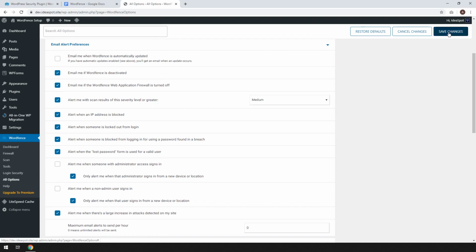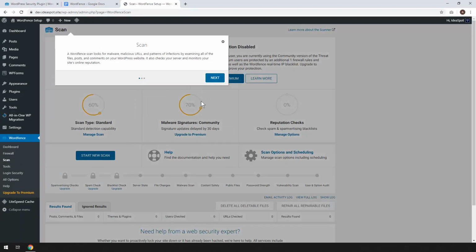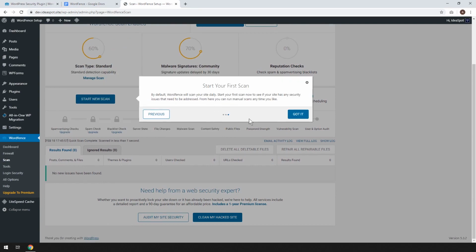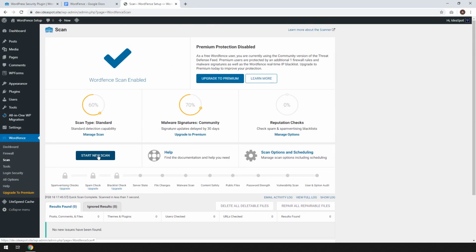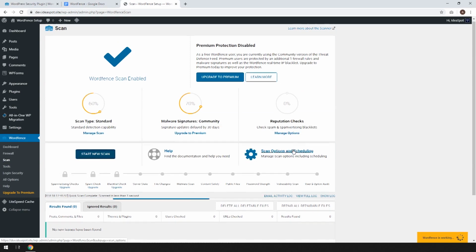Scan results might depend on which plugins you're running, and what kind of scan results you get. I might actually go ahead and look at doing a scan. As soon as you've installed it, it's going to take you on a little tour through the scan features. You can go ahead and read those, but you can start your first scan and just click that one.